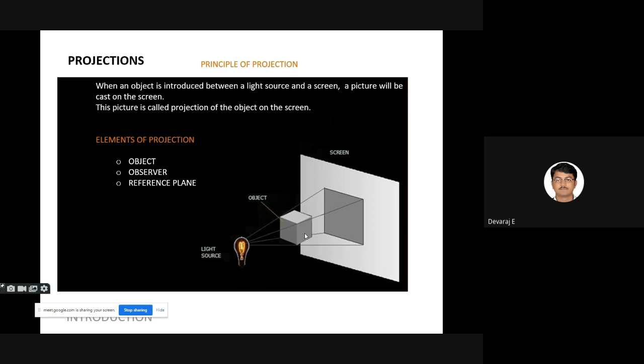A person will be standing at the light source, and if he sees this object, how does it look on the screen? For example, if you go to a movie, with respect to the movie, there also, in the malls as well as the theaters, they use the same replica. They will be focusing on the screen.